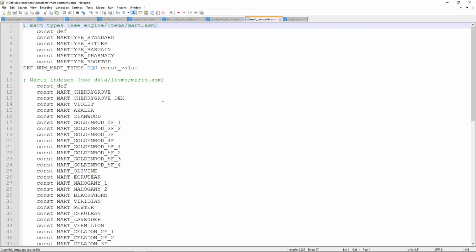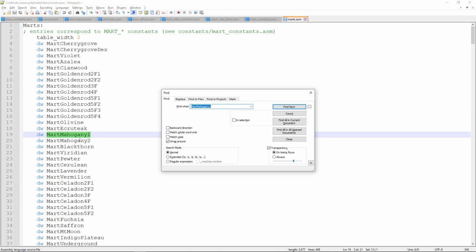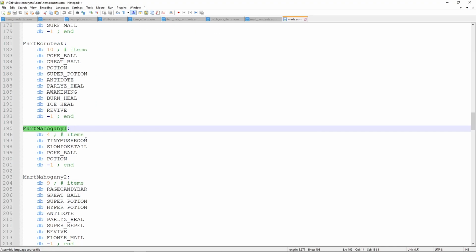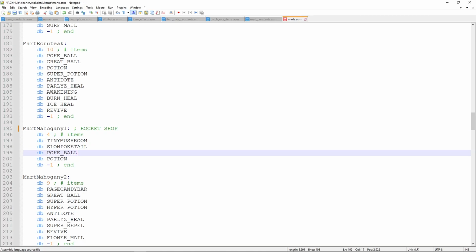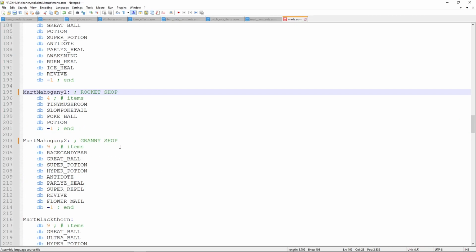We're not going to add a new Pokemon quite yet. Instead, we'll go on to marts and we'll have a look at the Mahogany marts, because this is where I like adding them. This first one I'm going to actually add a little comment to, and this is the Rocket shop. So semicolon Rocket shop, and then the second one is the granny shop. So we'll call this one granny shop. I'm used to putting bloomin' hashes at the moment, but it's semicolons for assembly code. So yes, we've got the Rocket shop and the granny shop, and I like putting things just after the Rocket section. I think that's a really balanced place for a linking cord.